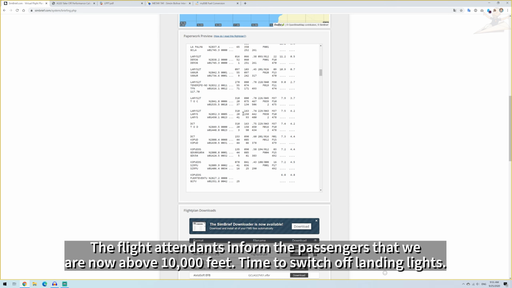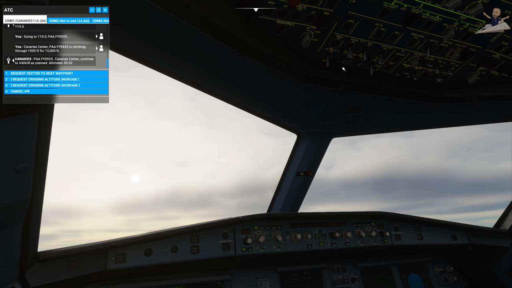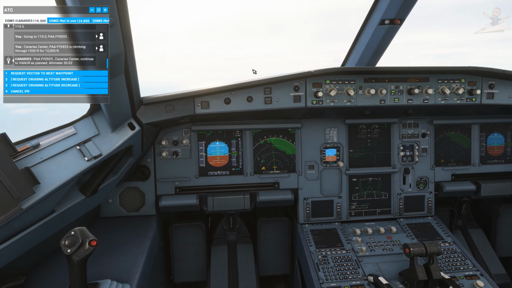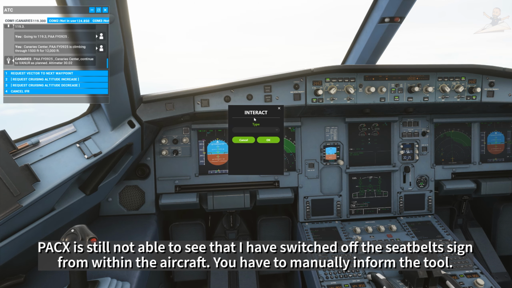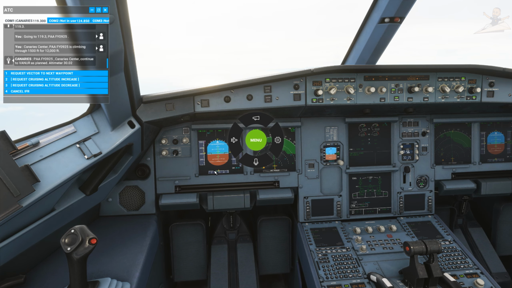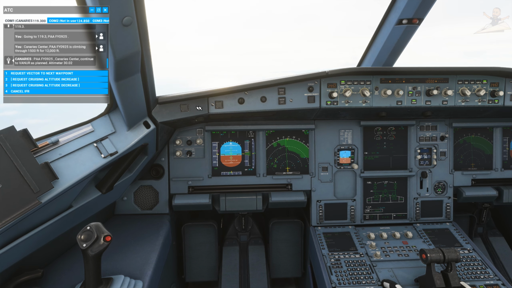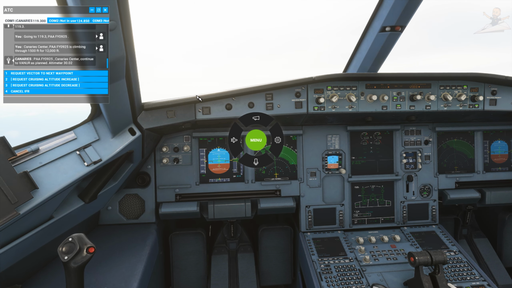Okay. So one second, we're passing through 10,000 feet, which means that I can turn off the landing lights. I can turn off the seat belts. Okay, now I switched off the seatbelt lights, and so the cabin will also inform the passengers. The flight crew has turned off the fastened seatbelt sign. You can now get up and move about the cabin. However, we ask that you keep your seatbelt fastened when needed in case of unexpected turbulence.